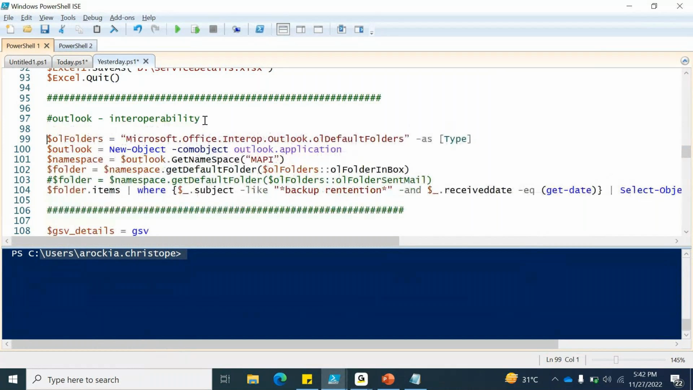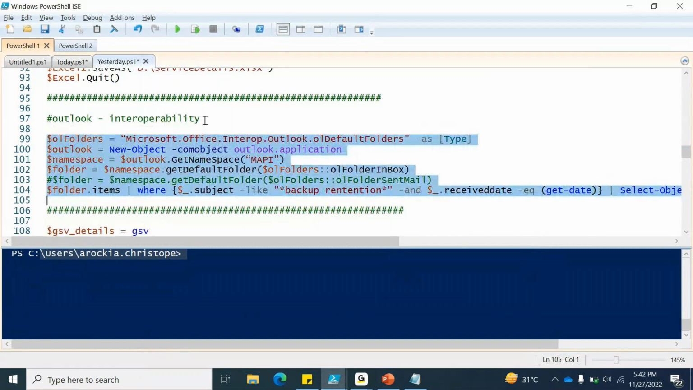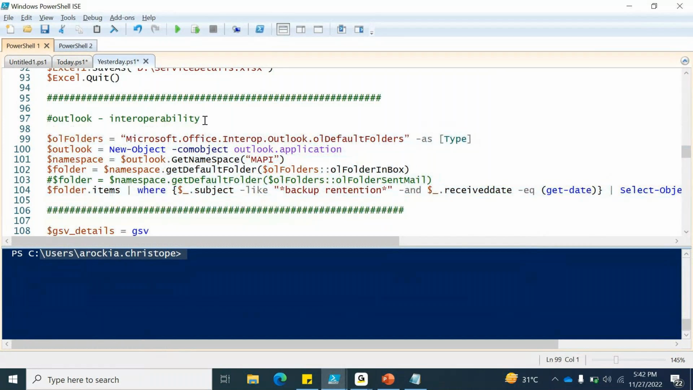Okay. So this is again just related to the Outlook. Since Ram is on leave at the time, I'm just repeating the same concept here.